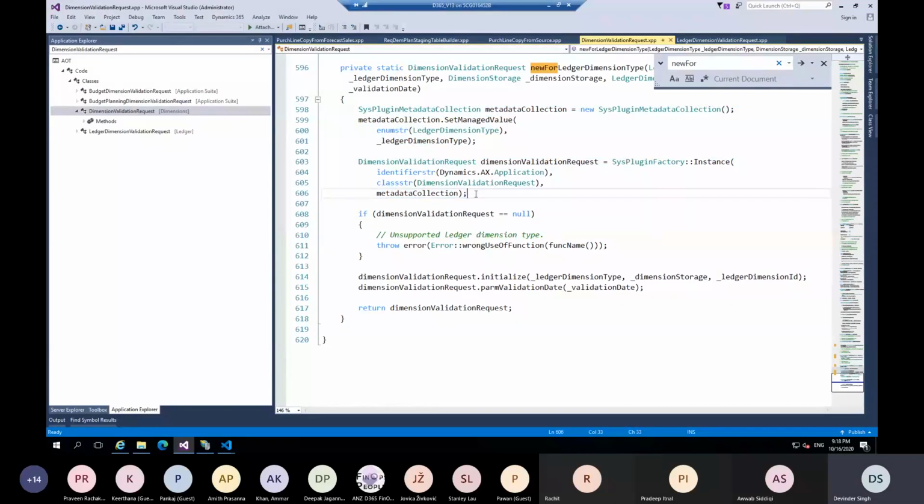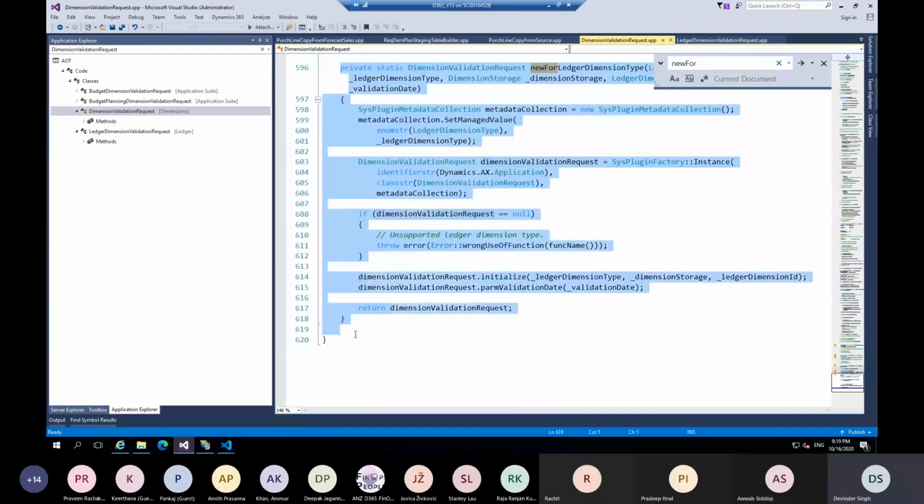So in this case, we use SysPlugin. My question is, if ledger has a reference to dimension, just as an example, they can still use it, right? They can, yes. The ledger class will still be able to use it, but let's take another approach. If ledger can use the dimension validation request and you need to write this method, you need to write it inside the ledger dimension so that it can create that variable, right?